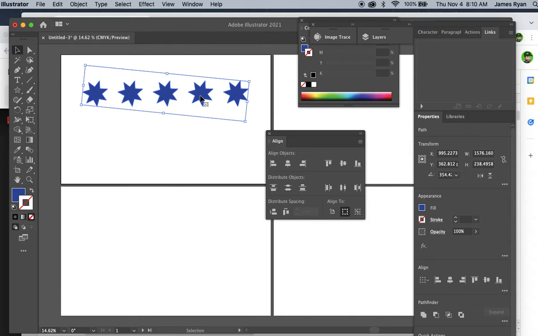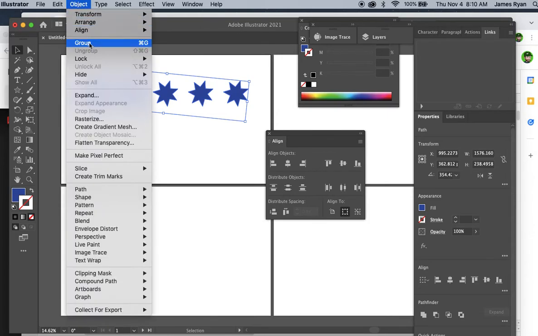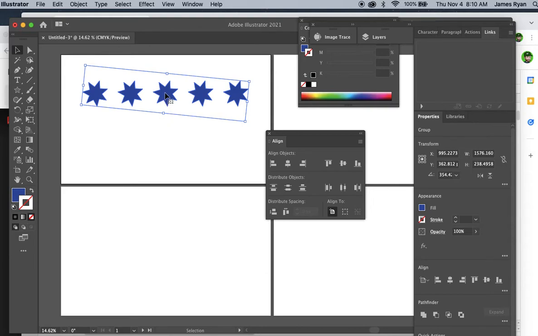Let's say I want to group these together. So I could go Object, Group. So now it's being treated as a group. I'm going to make a copy.